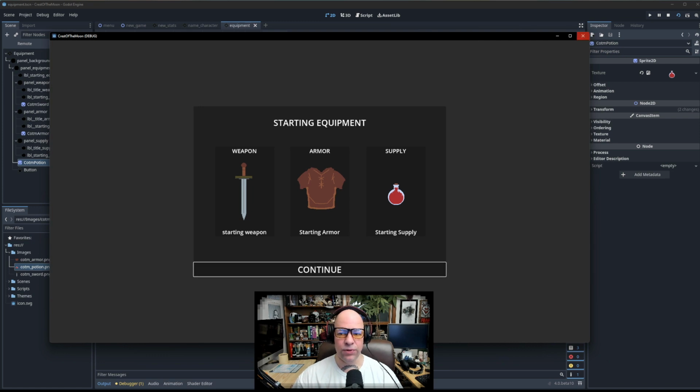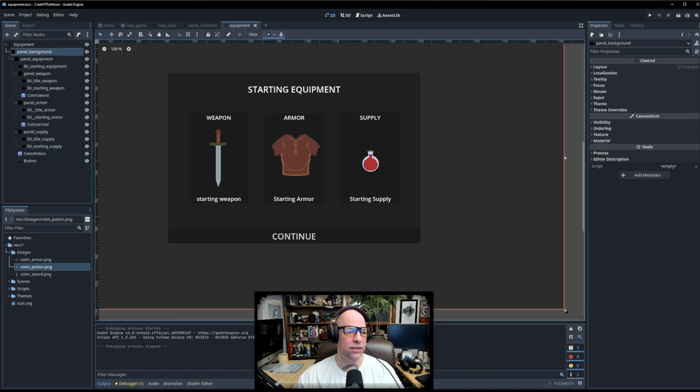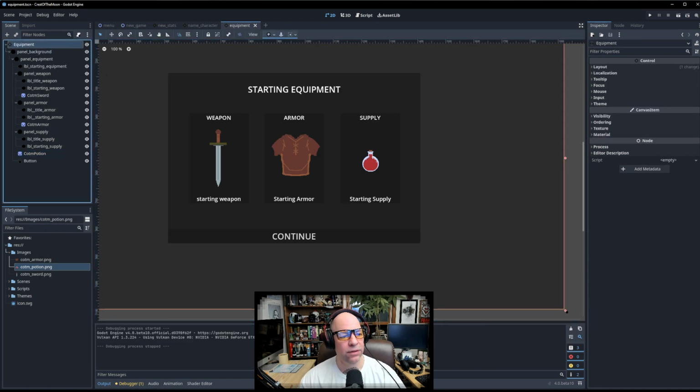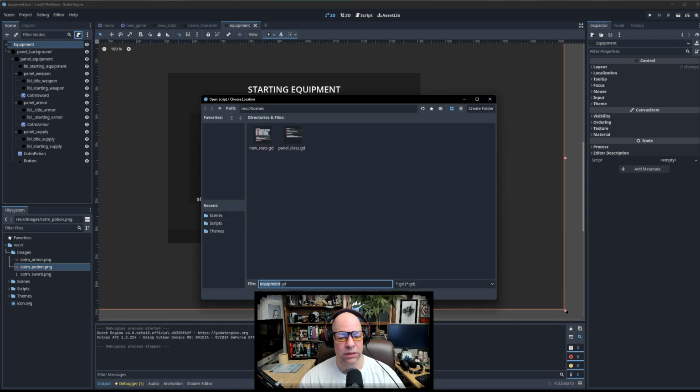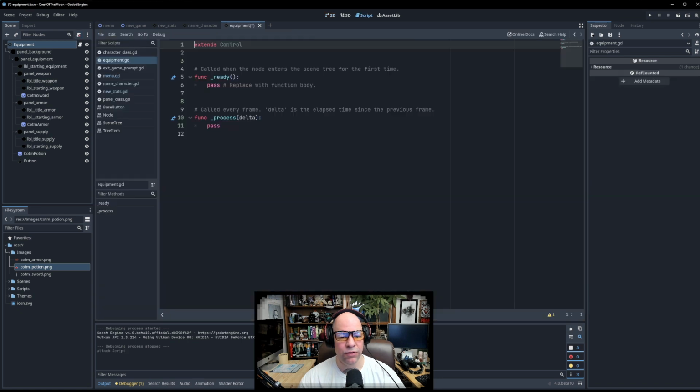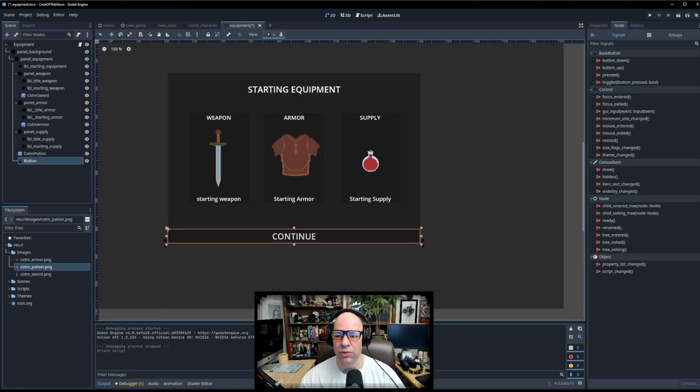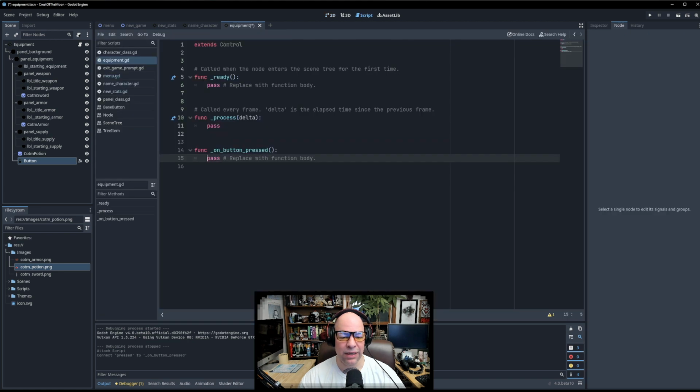The continue button will go to the start. And we're just going to get the starting page set up. So let's add a script here. Call this equipment. Put it into the scripts. And okay. Create. Now I'm going to go back to that. So I'm going to click this. I'm going to do the nodes. I'm going to do pressed, connect, and this will go to load main playing scene.